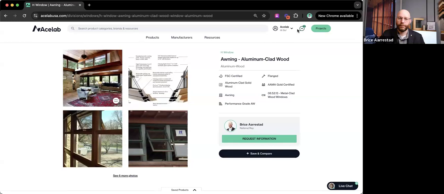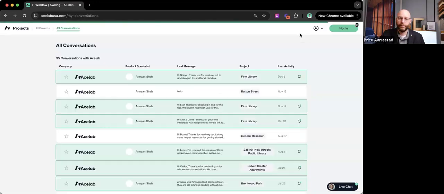So if you want to go to your conversations on Acelab, you just click this icon in the top right. That'll bring you over to a page where you can view all of your open conversations on the platform. Then through here, you can collaborate back and forth. You can upload your project files, update project details. It's a really great way to keep your conversations all organized with your project research.